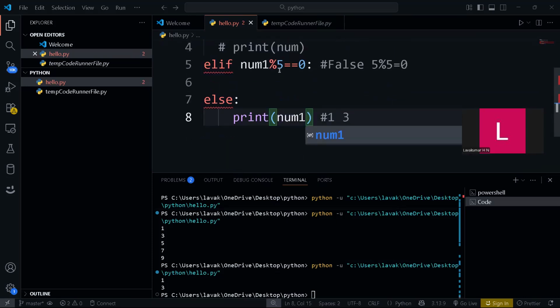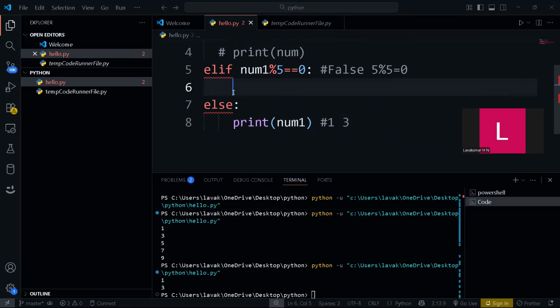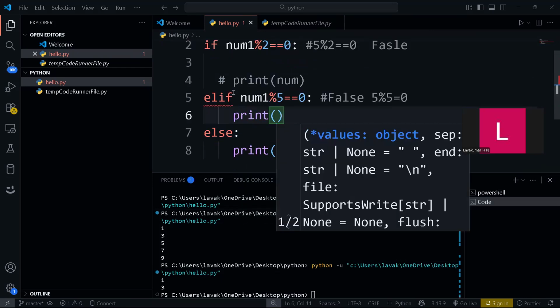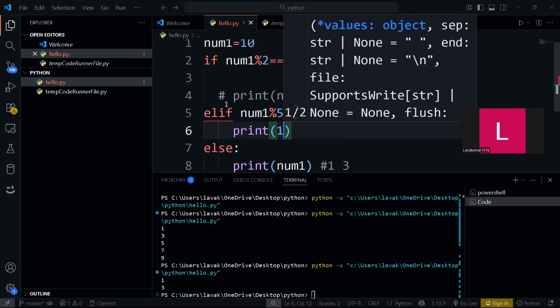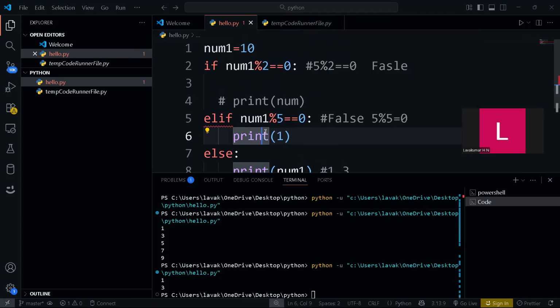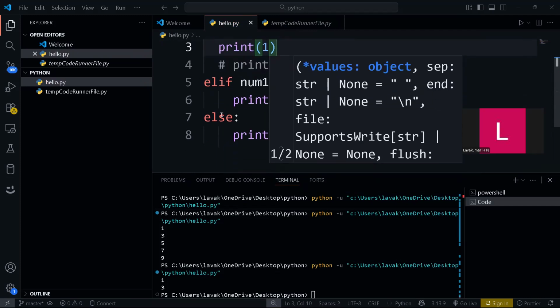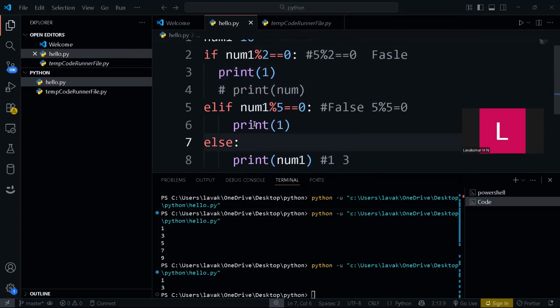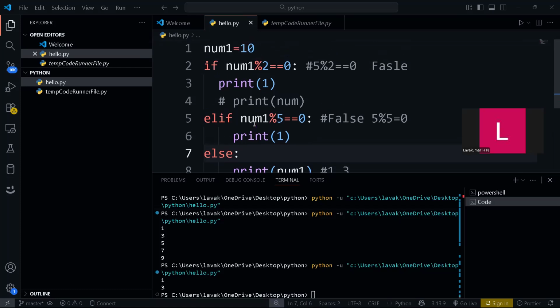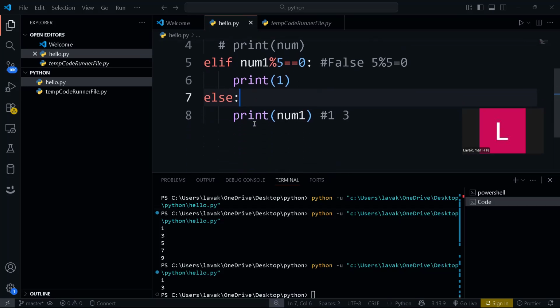Here you need to have some statements, right? So print one. Here also you need to have something like print one, just to remove those errors. So whenever you have for loops or other loops, only then can you use break and continue. This is the one thing you need to keep in mind.